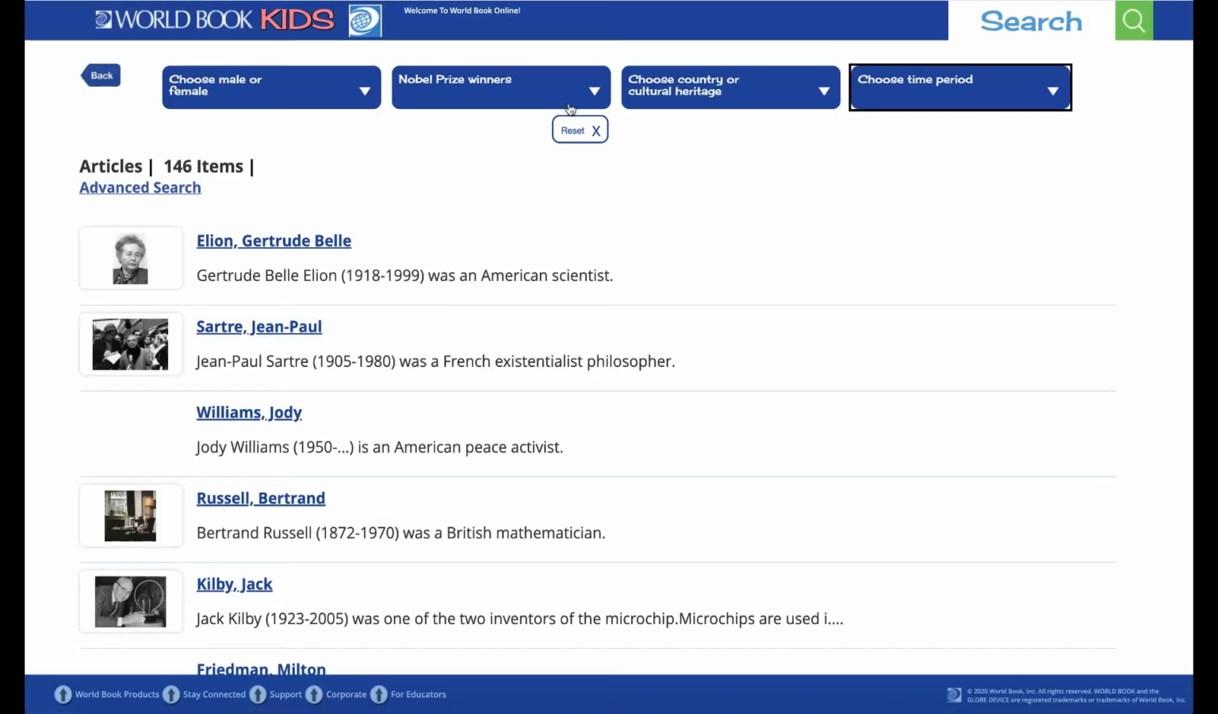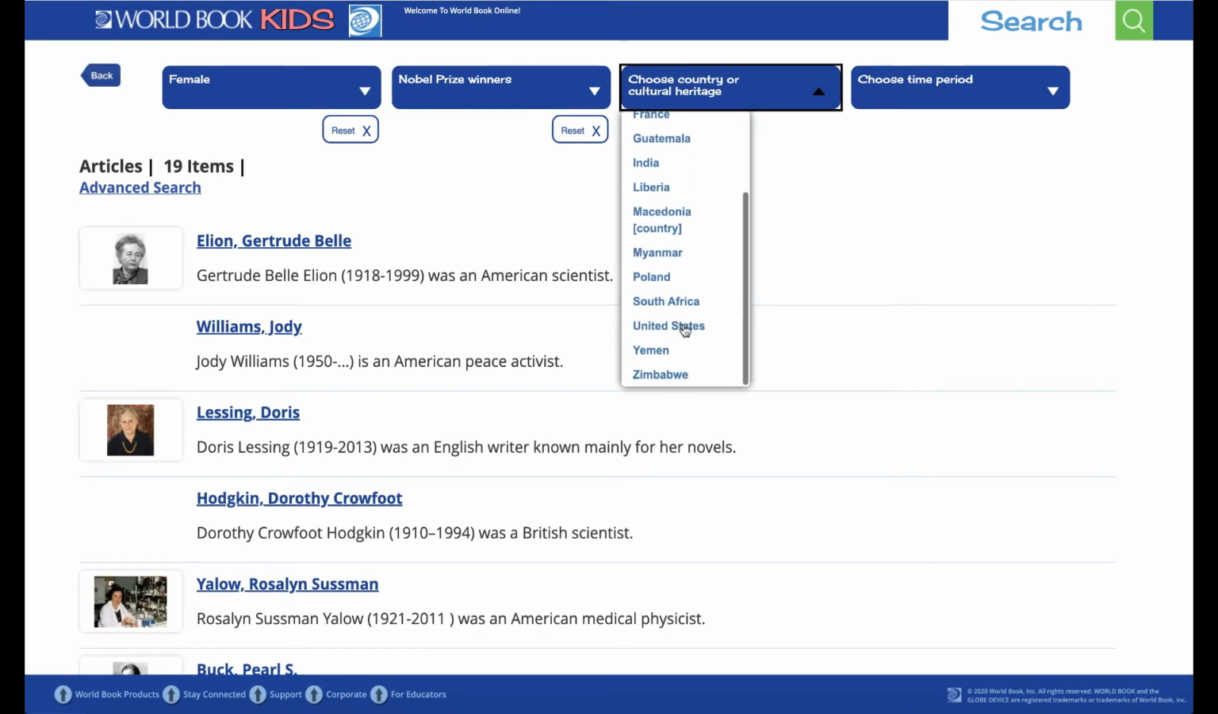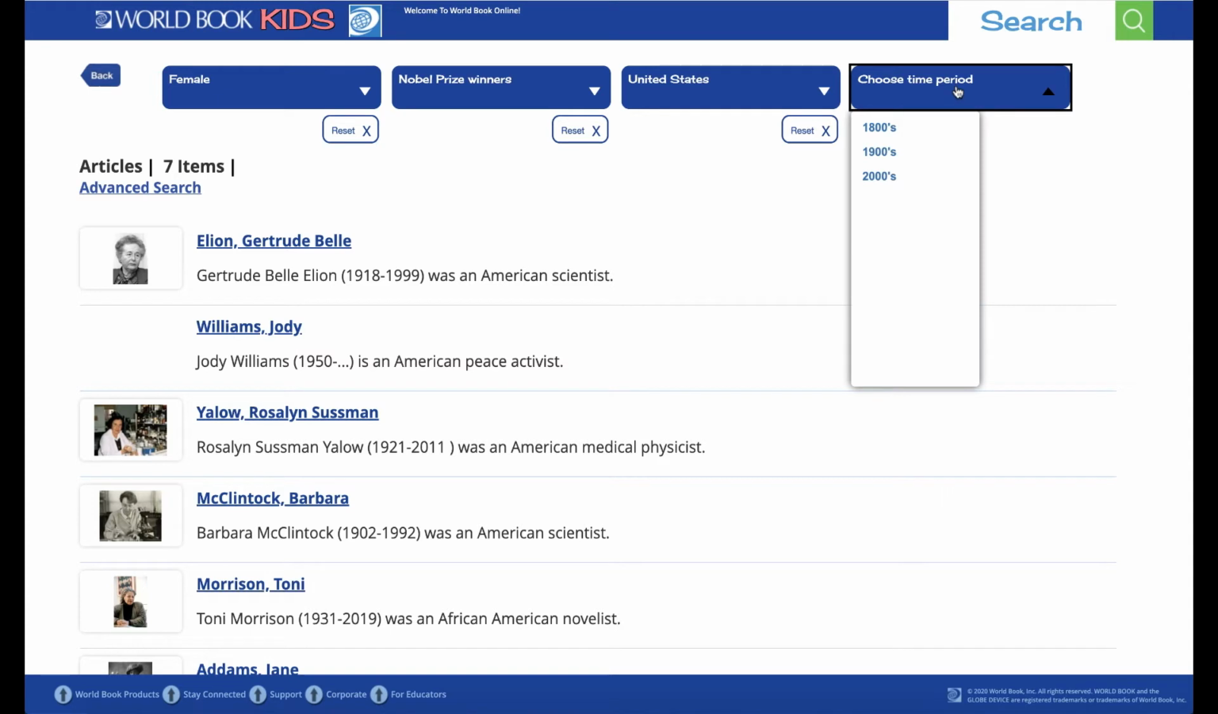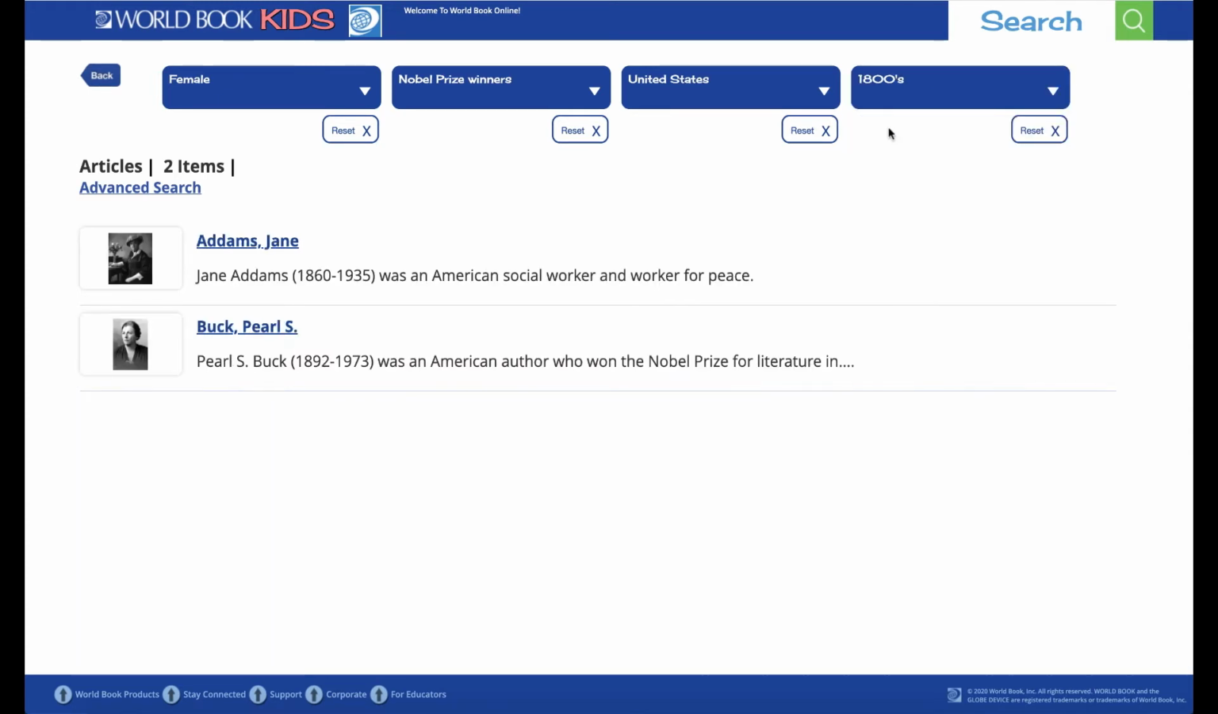I'm going to take a look at female Nobel Prize winners from the United States in the 1800s. This gets me 2 results. I can take a look at these results or refine my search. If I want to change aspects of my search, I would click the Reset button and choose again.